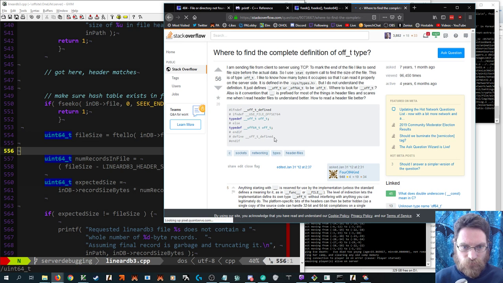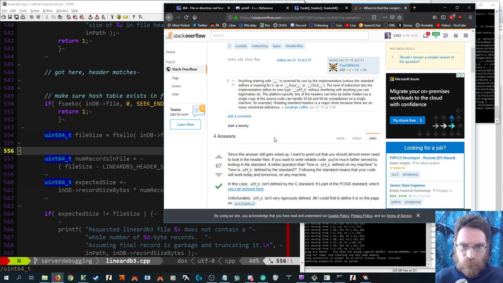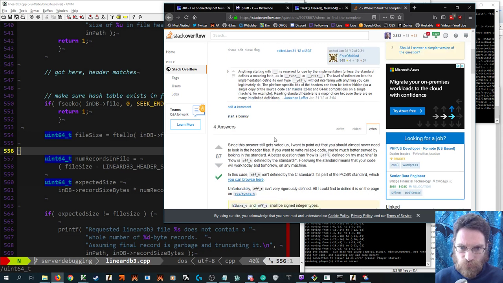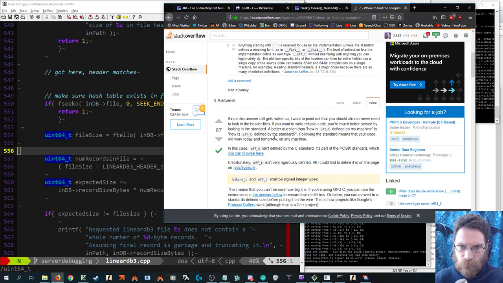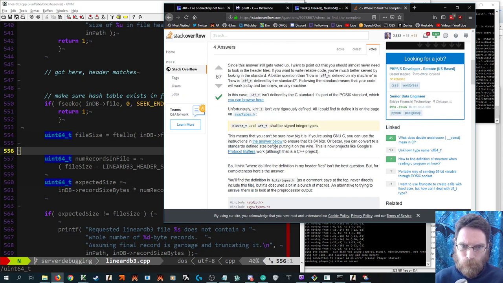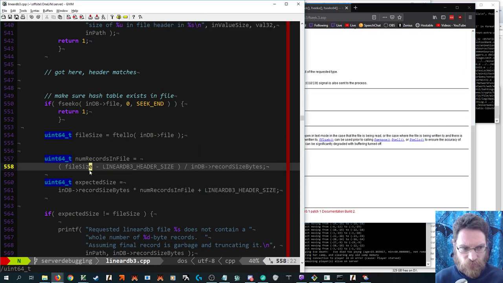Complete type definition. Never need to look. Shall be signed integer types. So for his purposes, I guess they're always unsigned, because it's sizes.